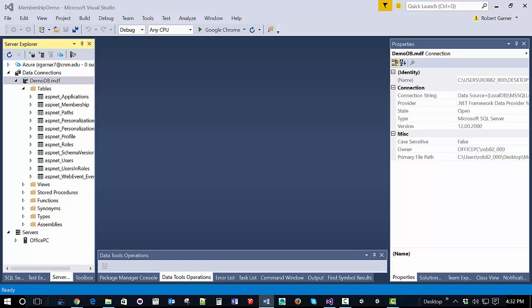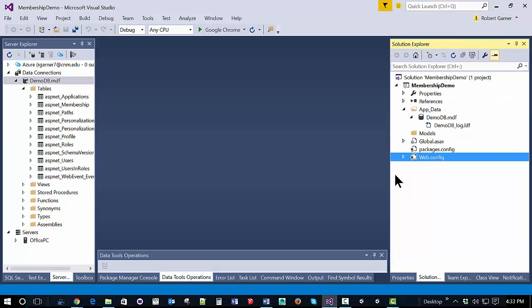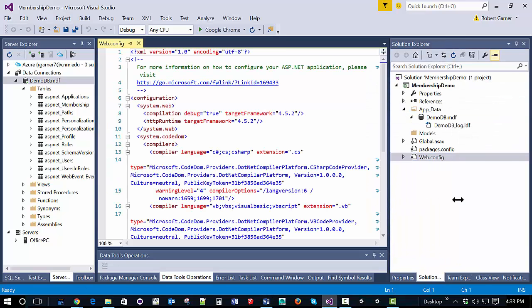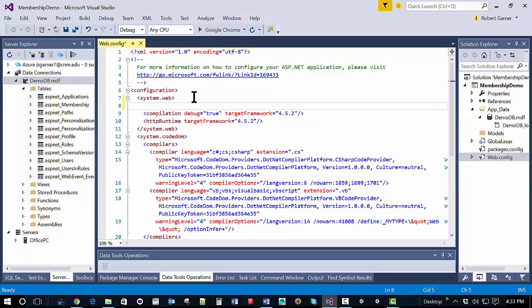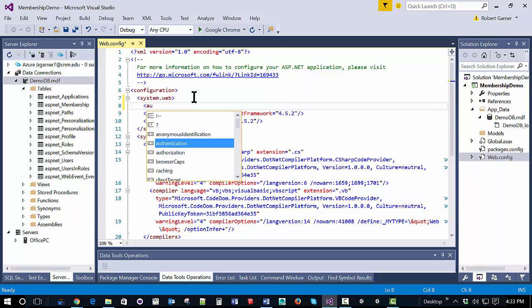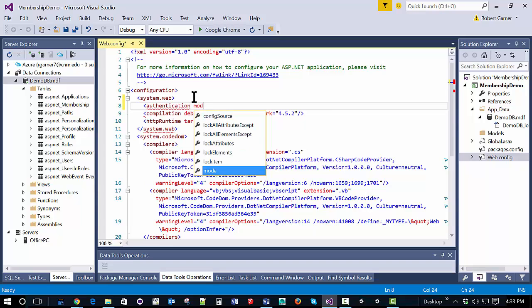So once we have our database configured for membership, the next thing we need to do is make some changes to our web config to make this all work. One of the first things we need to do is under system.web, we need to add an authentication tag and specify what mode we want. There are several different ones, but we want forms.